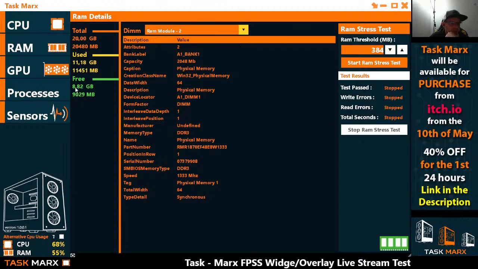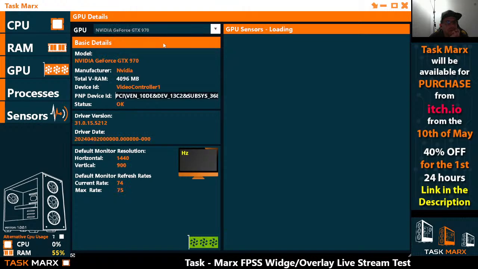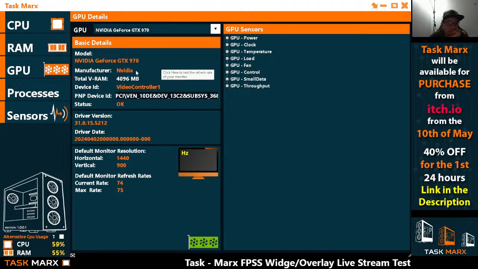Otherwise we might be here for a bit of time. Then we have GPU details. So this is now just all the GPUs installed on your system, and you can obtain information on them. So I can see what is installed, the amount of VRAM, drivers, etc.